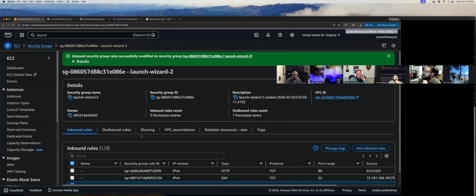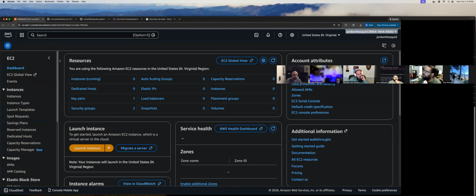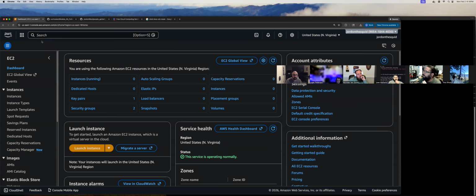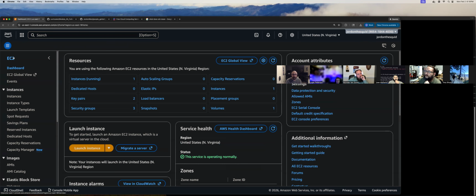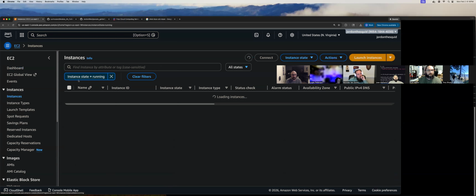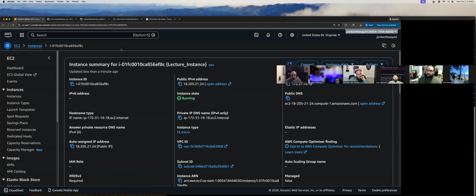Back to this UI. I'm lost. What in the tarnation? Is my instance not running? It is. So back on the EC2 instance page, because I got lost in the UI, all I did was follow EC2. Here's my instance that's running. I'm going to go to it.